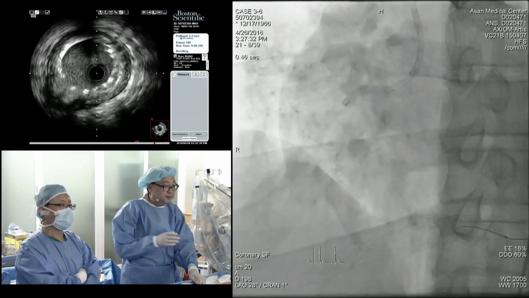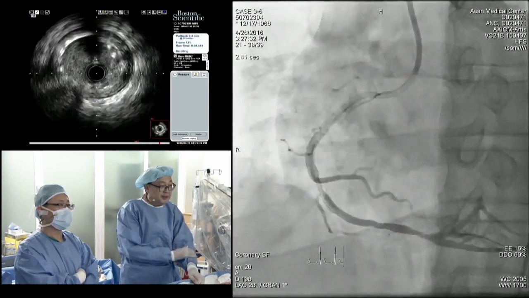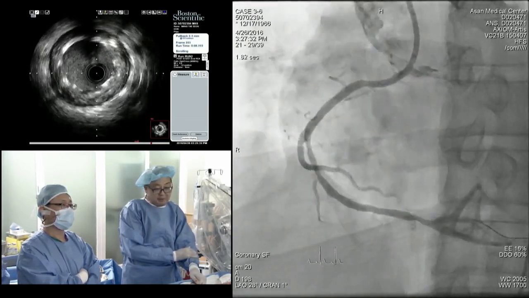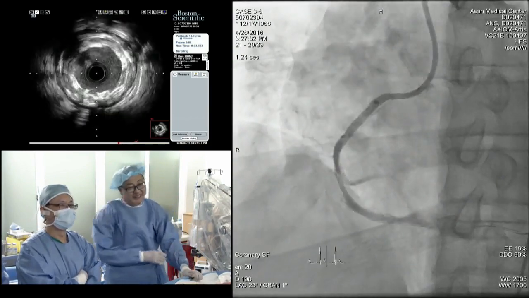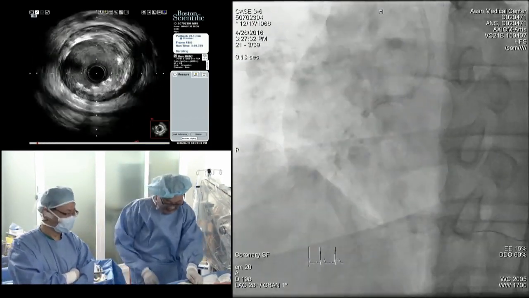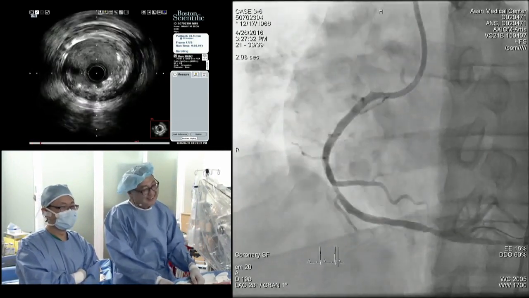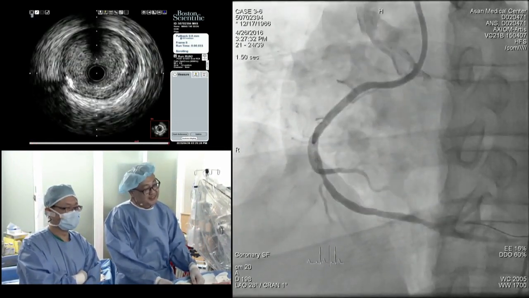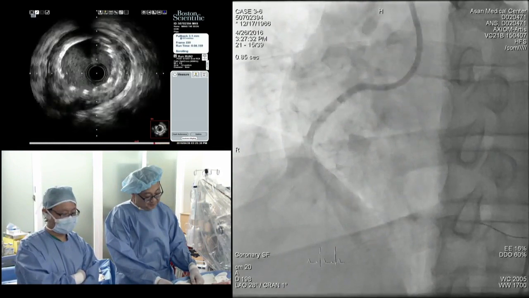Because the other cath room case is very complex, I finished already. Please focus on the other cases. This is the final view. Okay, thank you for your nice job.